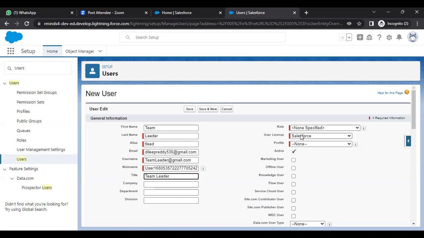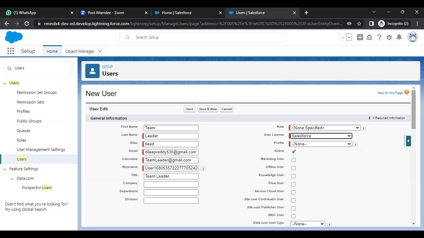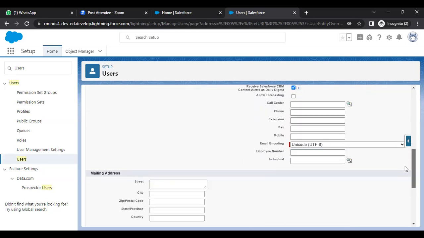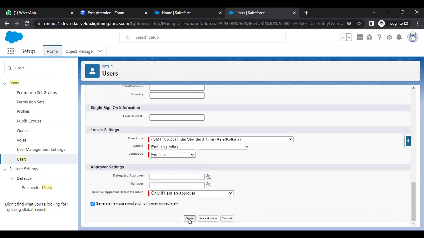And roles I'm not giving. I'm giving the Salesforce license. See, the previous users whom I have created, I used a different license. I have removed the Salesforce and Salesforce platform and used a different license. So I'm now using Salesforce license. This is our team leader object. And yeah, click on save.